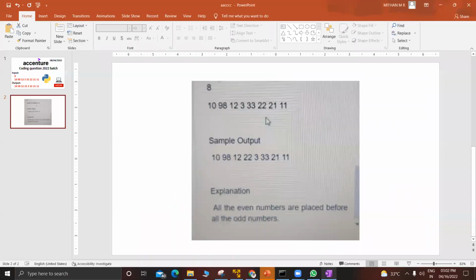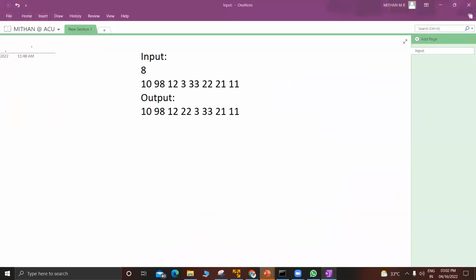So let's solve this problem using Python programming. They have clearly mentioned the even numbers. The even numbers logic is that the numbers which are divisible by 2 are the even numbers. The rest of them, the numbers which are not divisible by 2, are odd numbers. As you can observe, 10 is the first even number, then followed by 98, then 12 is also an even number, 3 is not an even number, 33 is not an even number, 22 is an even number, 21 is not an even number, and 11 is not an even number.